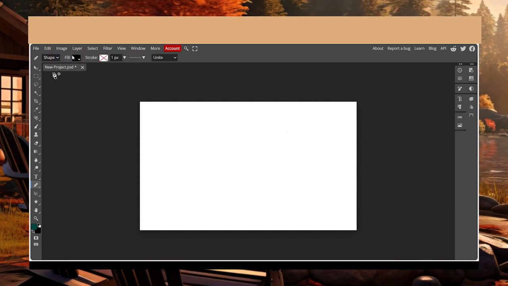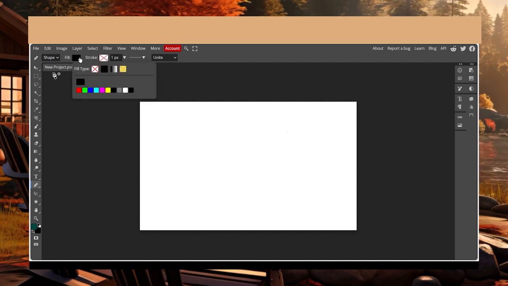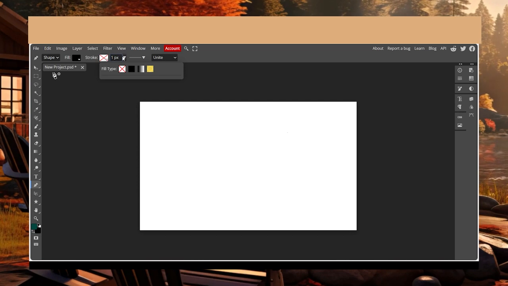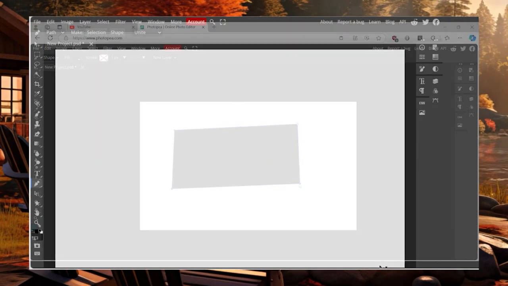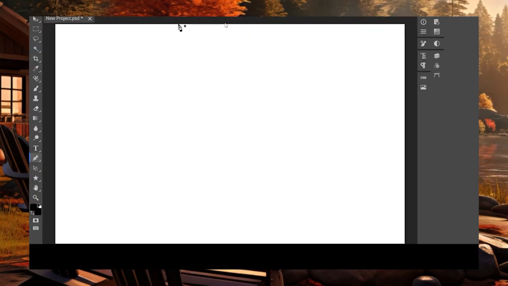Let's select shape first. It gives us an option to fill the shape with a color, to give it a border or a stroke, and even to control the stroke. I select new layer and I draw a rectangle like so. Then I'll play with these parameters. This is where I want to draw your attention to the similarities between the pen tool and the selection tools.